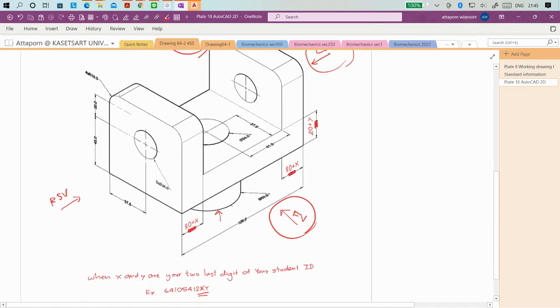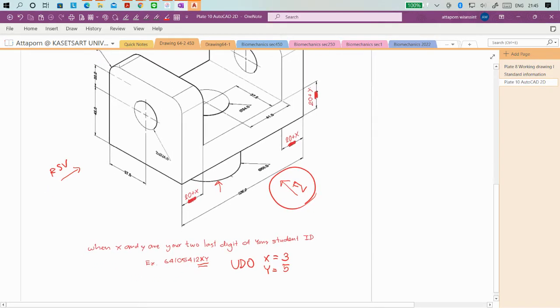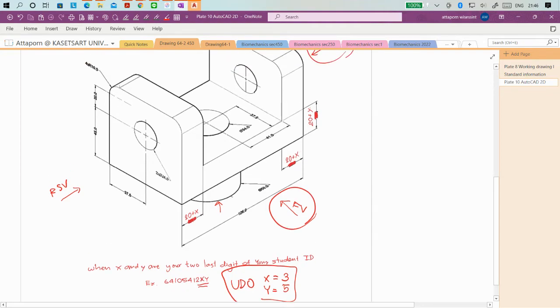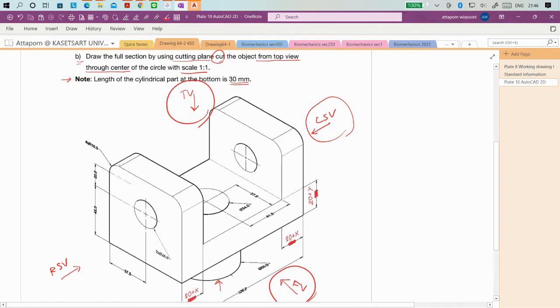For the X and Y, for this script video only, I choose my X as 3 and Y as 5. Please remember 3 and 5. We can modify the dimensions here to be 23 and 25. Please check your student ID before you do this.